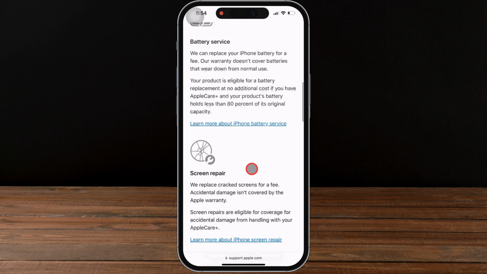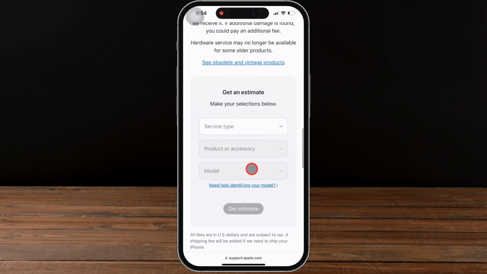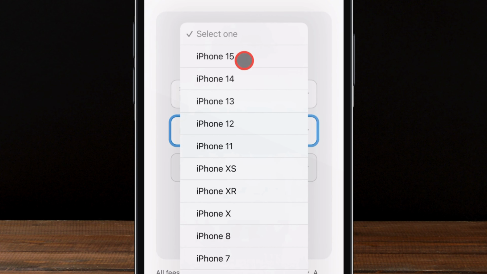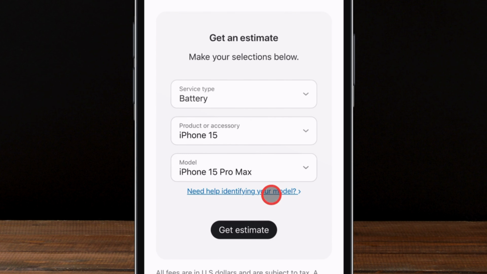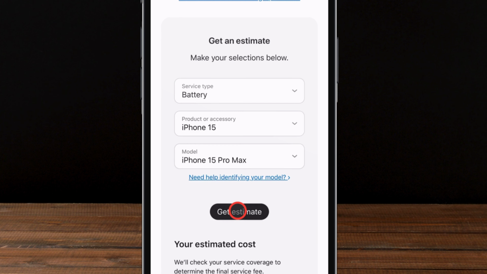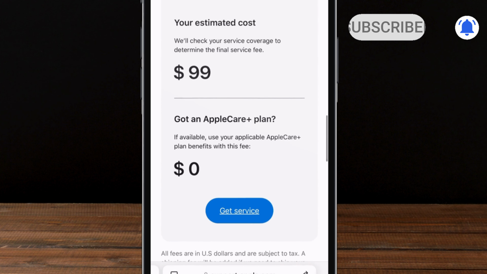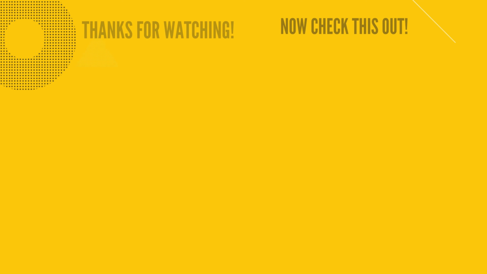Swipe up and head to the Get Estimate section. Then select the service type as battery. Then select your product or accessory and model number. At last, tap on Get an Estimate to view the service fee. That's it. So, these are the solutions to minimize the battery drain issue on your iPhone.